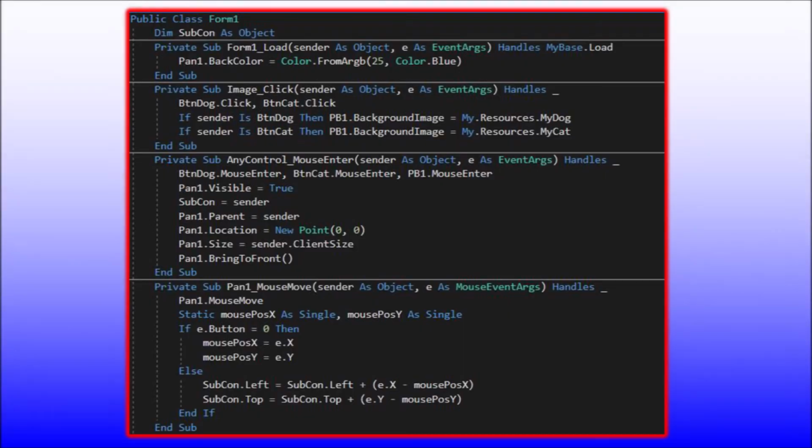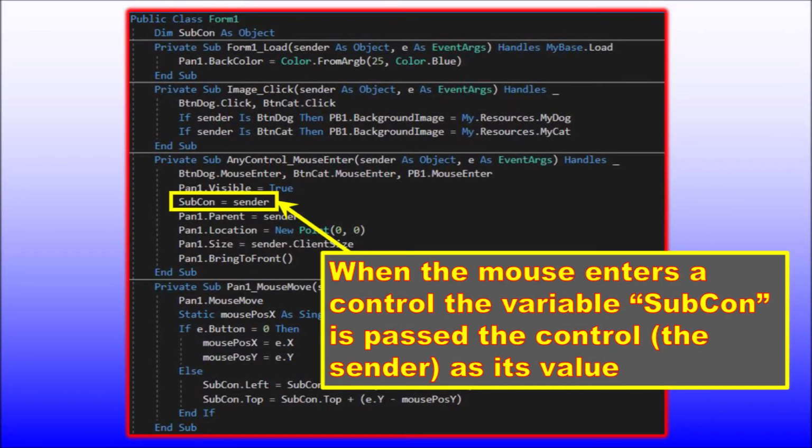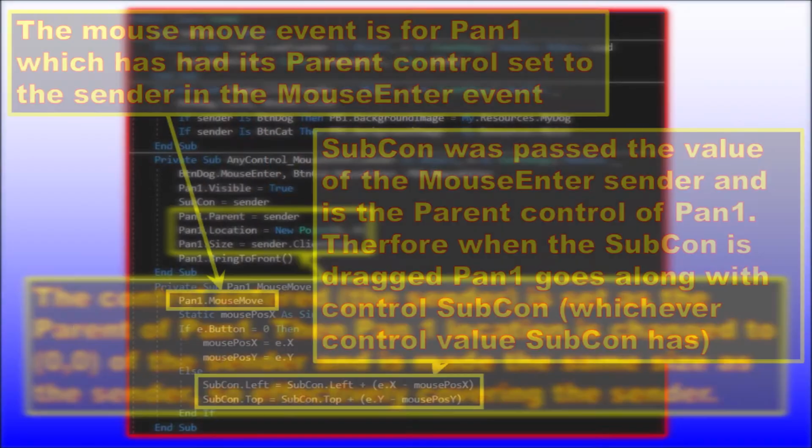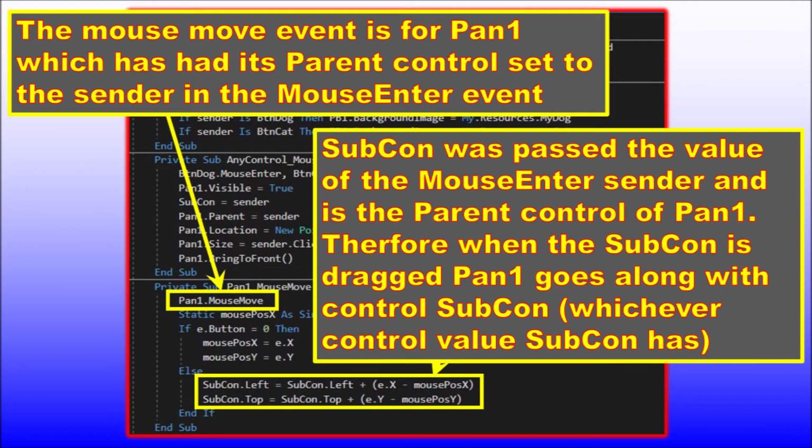What this code is doing is, first, when the mouse enters a control, the object variable subcon is passed the control as a value. Then, pan1 is set as a child of the control entered, and also has its size and position changed to match that of the control which is now its parent. Then, when the mouse is moved over pan1, the position of the parent control, by reference to the value subcon, is dragged when the mouse button is held. Because pan1 is a child of the dragged control, it also moves with the control.